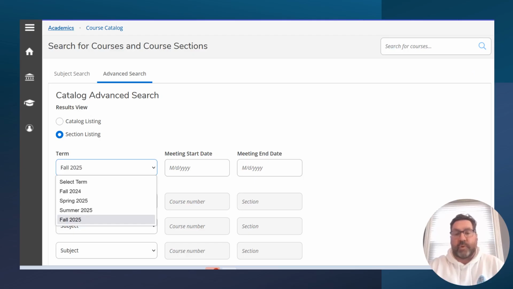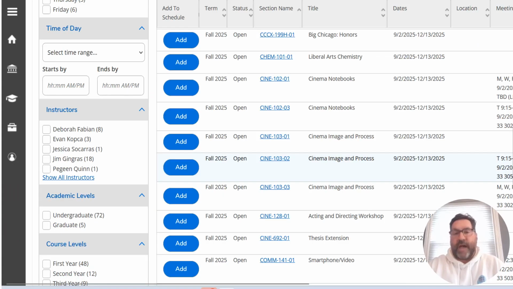Once you are in the course catalog, you should make sure that you select Fall 25 for your semester. Using this advanced search, you will be able to find courses by the course number, by the subject area, as well as by day and time and by instructor name. Once you find the classes that you hope to take, you will add those to your plan by hitting the Add button next to the course.